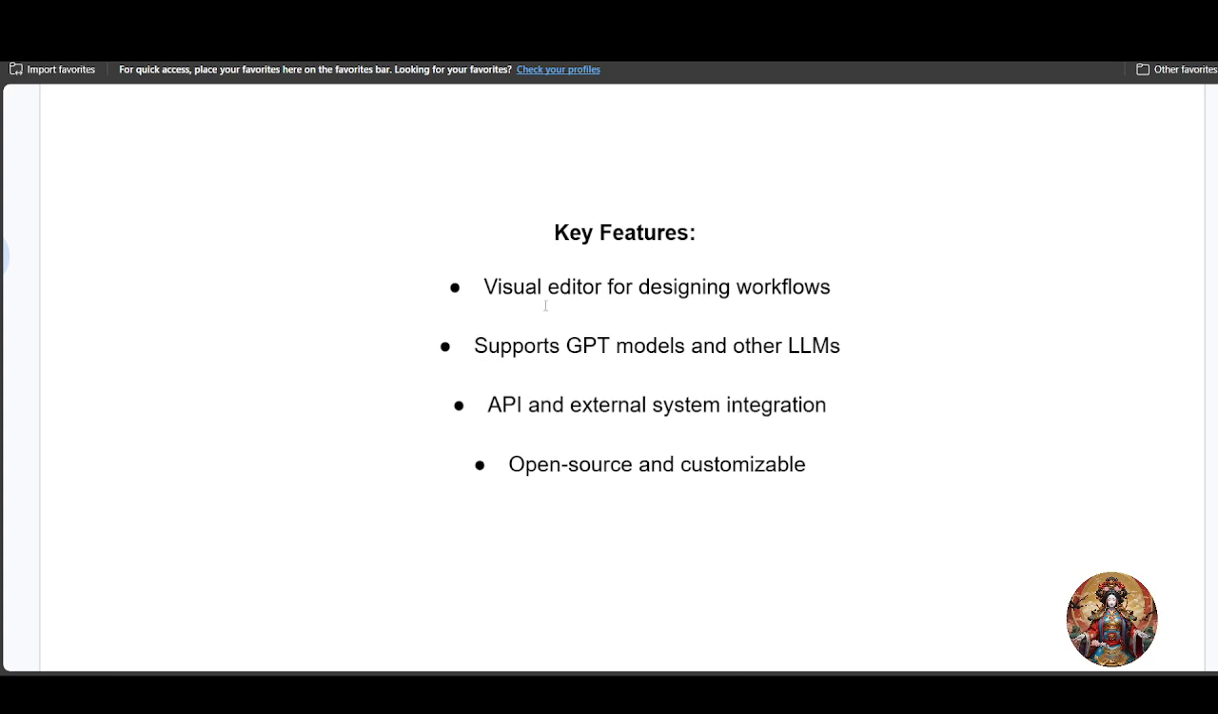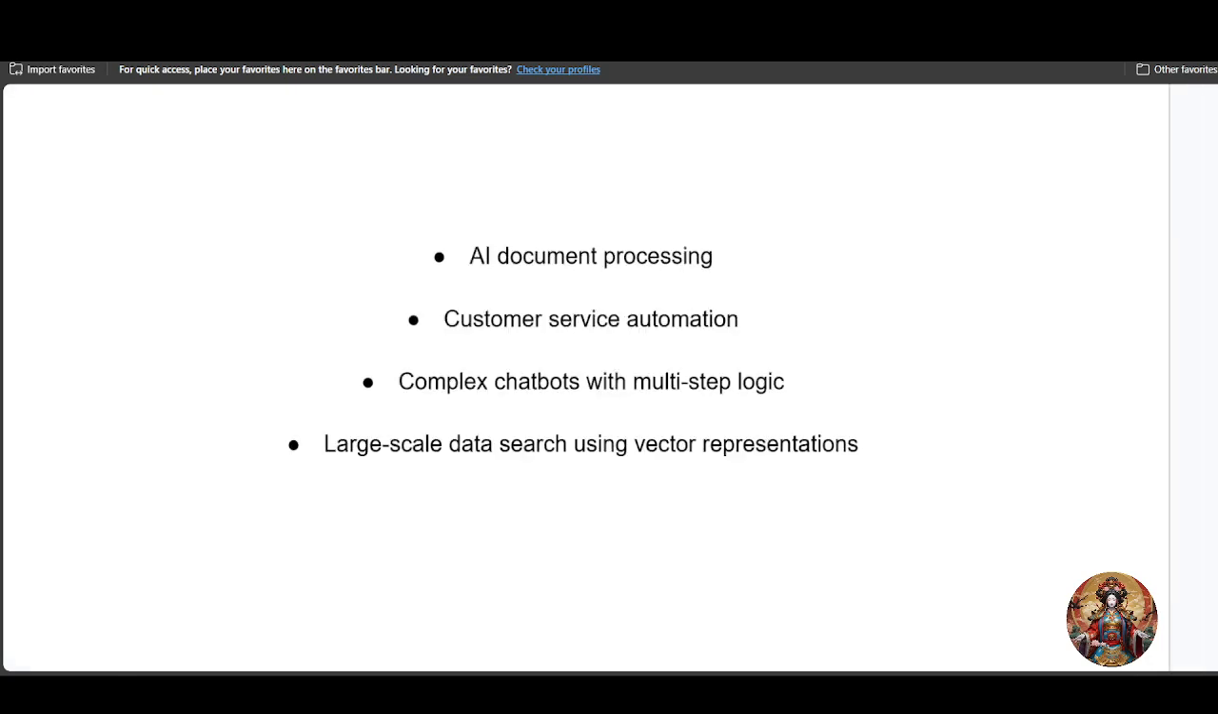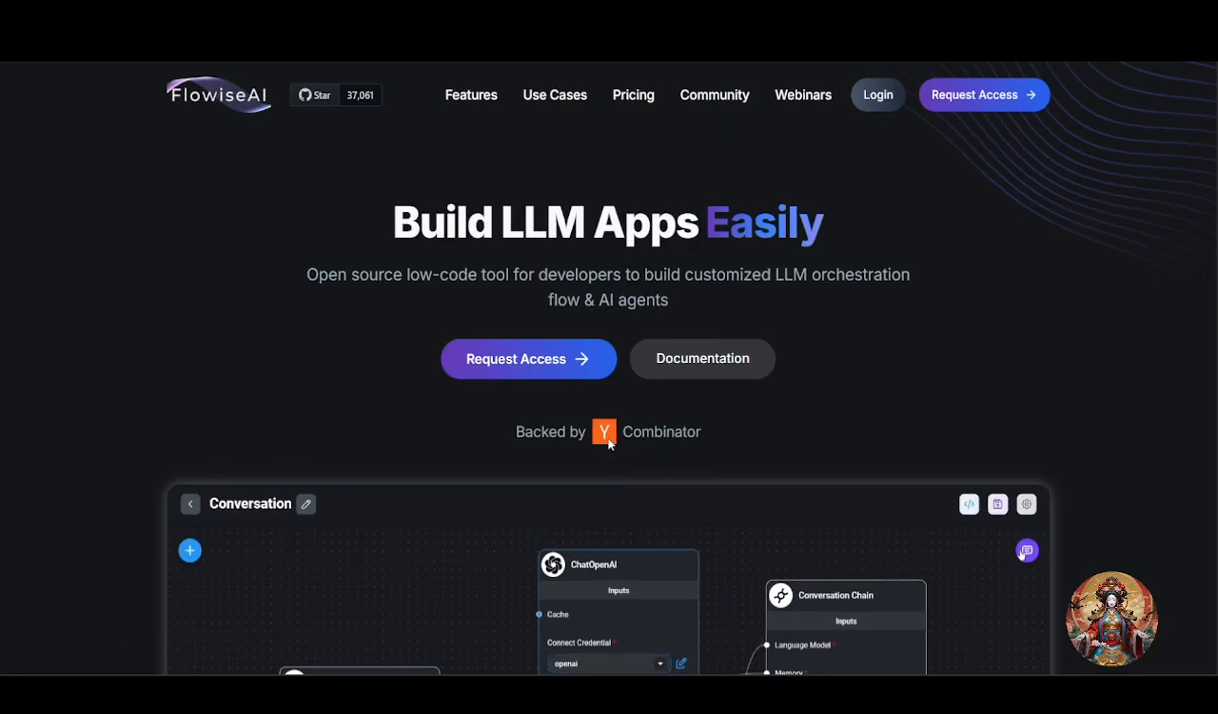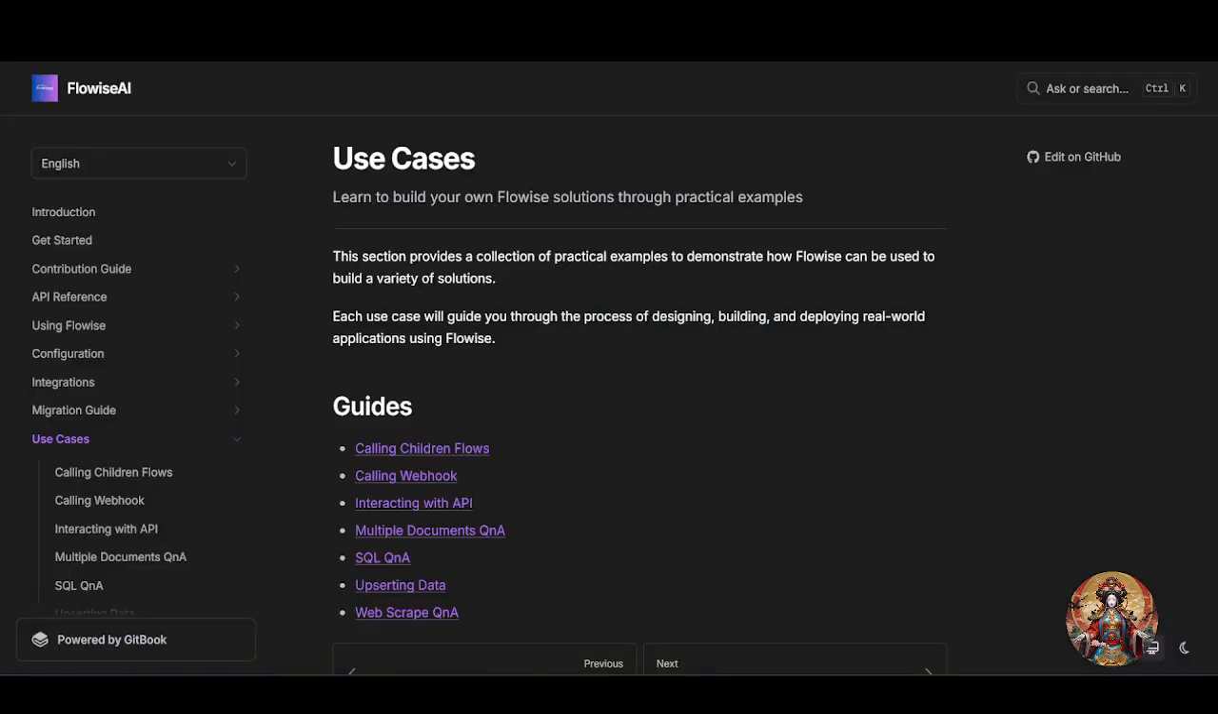So we talk about the features. Let's talk about the use cases of this. So in use cases, you can do AI document processing. Like what does it mean? You can automate tasks like extracting, analyzing, and summarizing all your content from large volumes of documents using this AI.